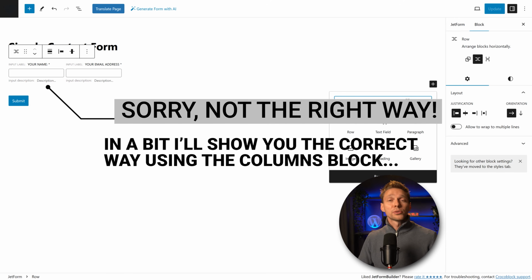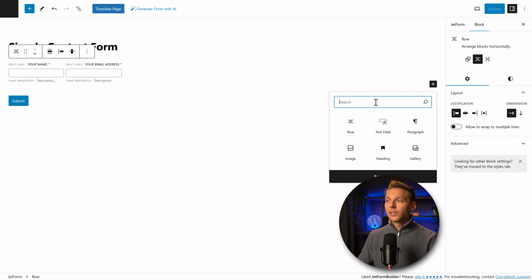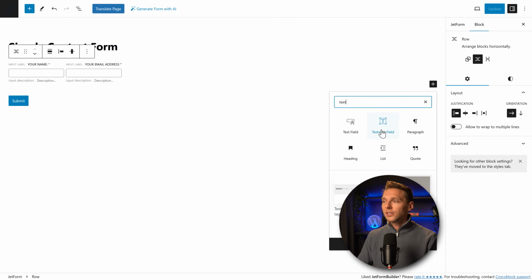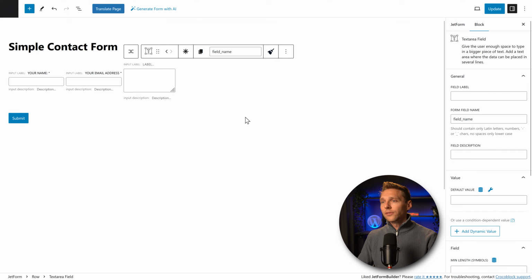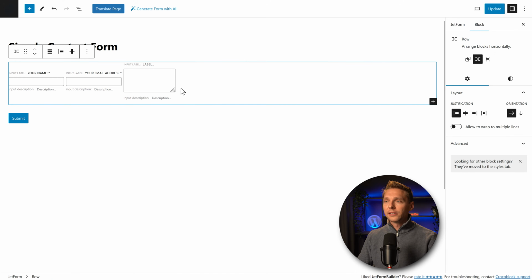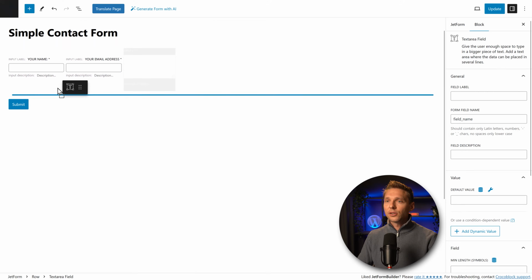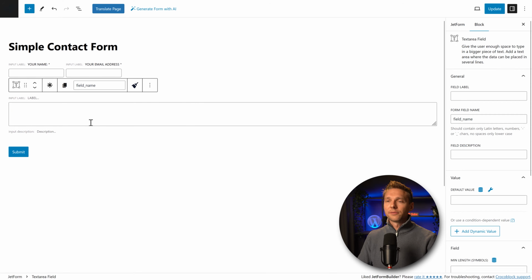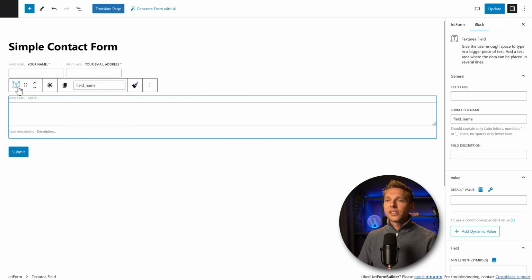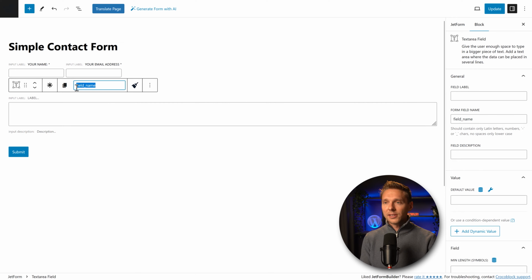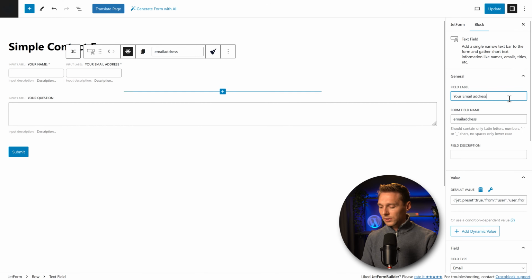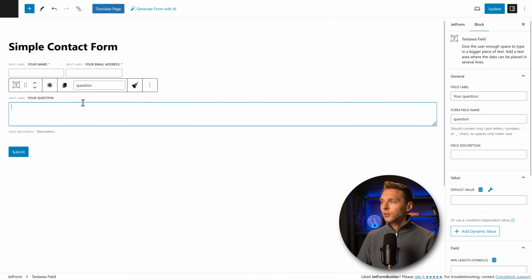Below that, I want people to ask their question. So we're not going to use a text field. We're going to use a text area field. This way, it's just a little bit bigger. Now, I want this thing to not go in this group, but I want it to be here. So there we go. Let's change the field name to question. And then the field label should be, there we are, your question.